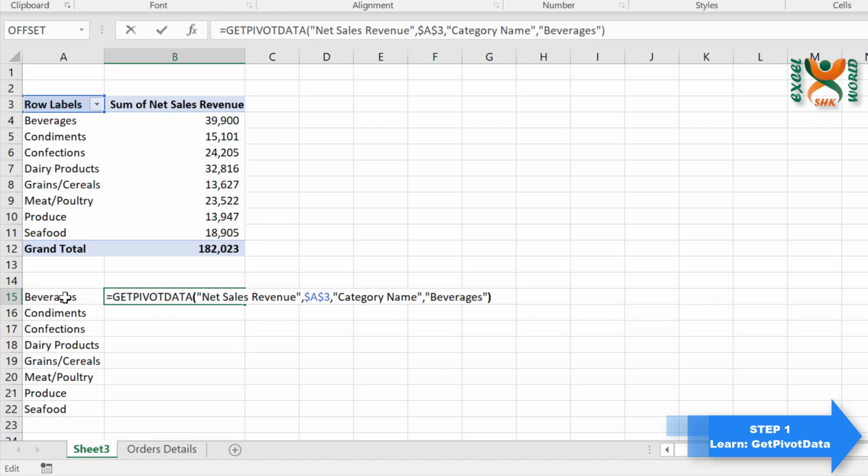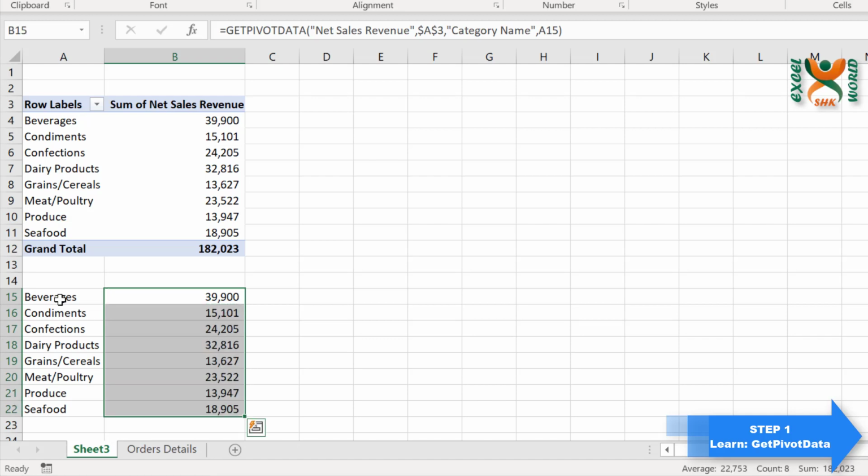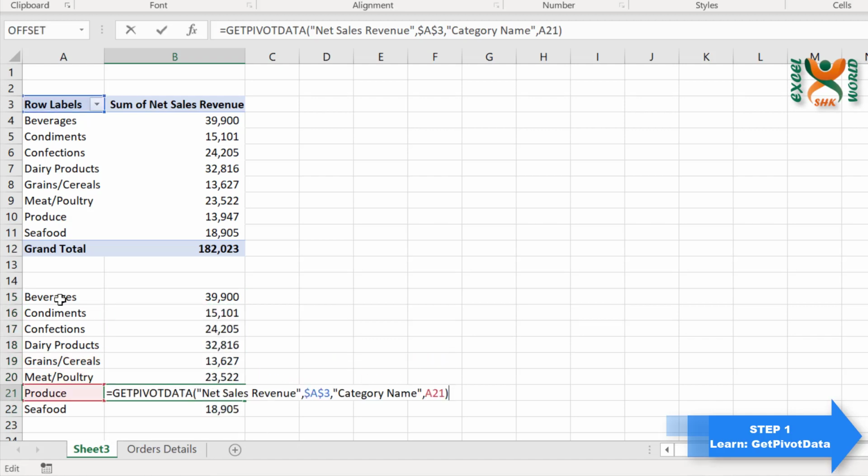Press F2, select the beverages along with the inverted commas, and instead of this hard coding, we can refer the category names we have reproduced below and press enter. Now the formula has become dynamic. We can easily copy this to the cells below, and in this way all the values have been reproduced below.